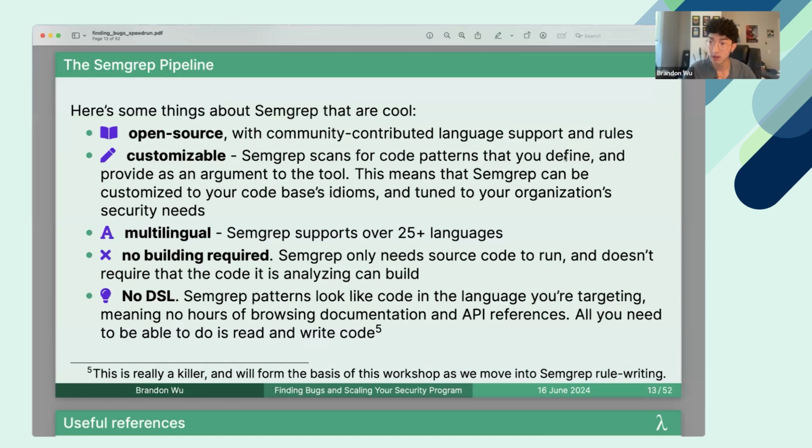Semgrep is multilingual, unlike me, in that it is able to speak more than one language, and it actually supports over 25 at this point in time. So all of your standard languages, like Python, Java, JavaScript, TypeScript, Dart and Flutter, and Apex, whatever, what have you. Usually, Semgrep works with it. Semgrep does not require you to build anything, physically or otherwise. So we only need source code. We scan source code and then we don't run it.